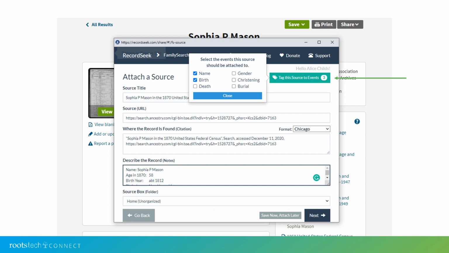Please note that you can click the turquoise box to choose which events to tag the source to. You can also change the citation format by clicking the drop-down arrow in the middle right-hand side of the box. You will see here that the information I highlighted has automatically been added to the record description box. It's almost like magic. Click Next to attach the record to Sophia's profile at FamilySearch.